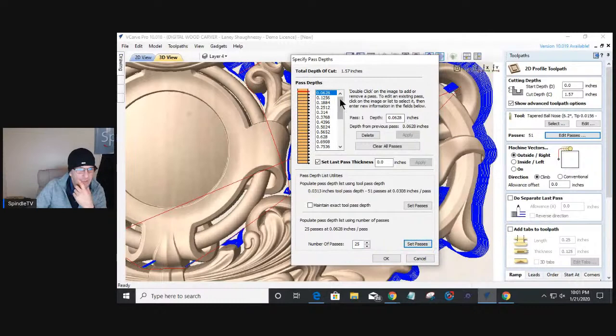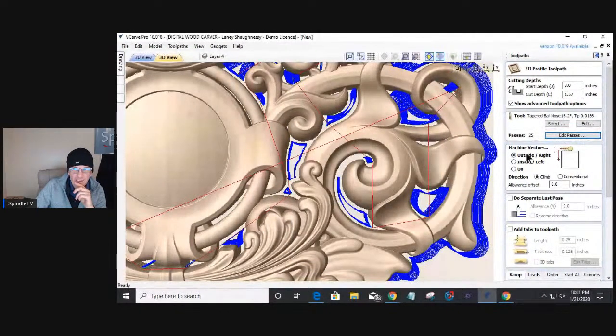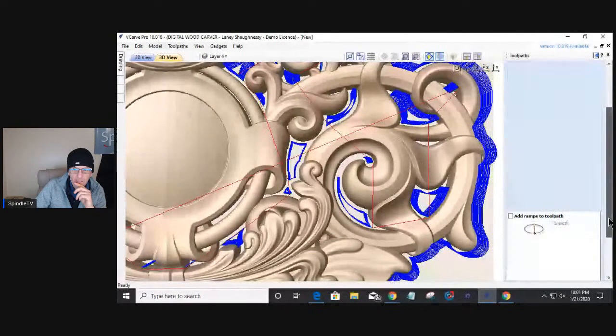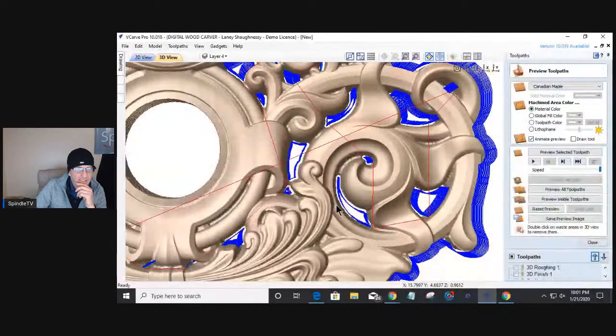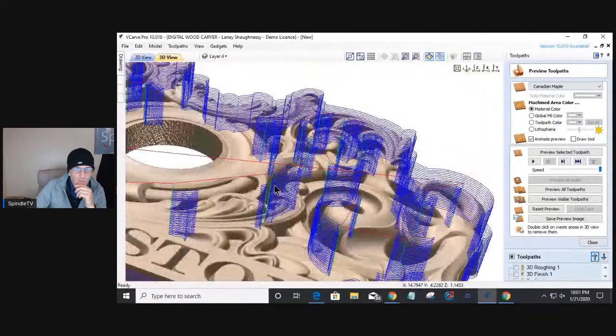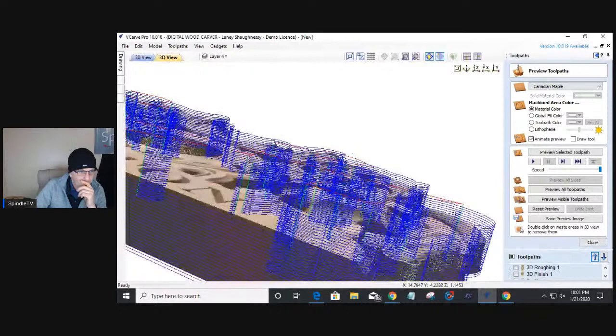Okay, 1/16 of an inch per pass. It'll take about 25 passes, but that's fine. It's all for the gram, all for the detail. So let's calculate that. Still not getting into those areas, even with that 32nd inch or 64th inch bit. So let's preview that cut.